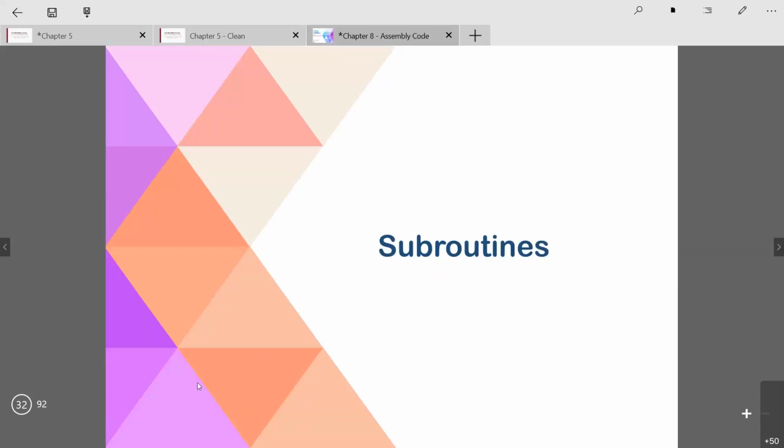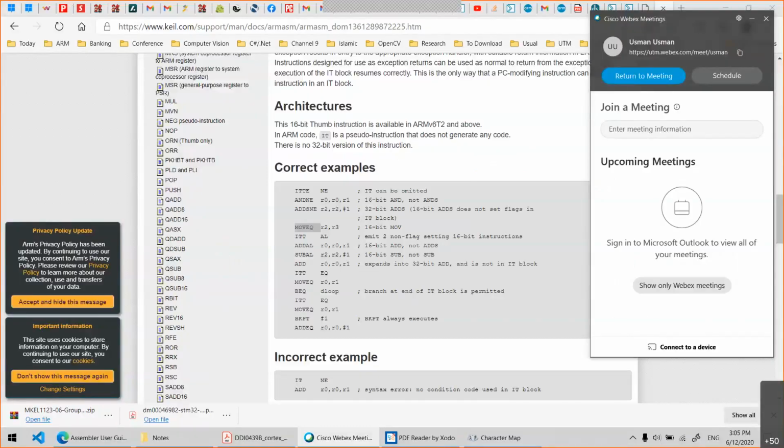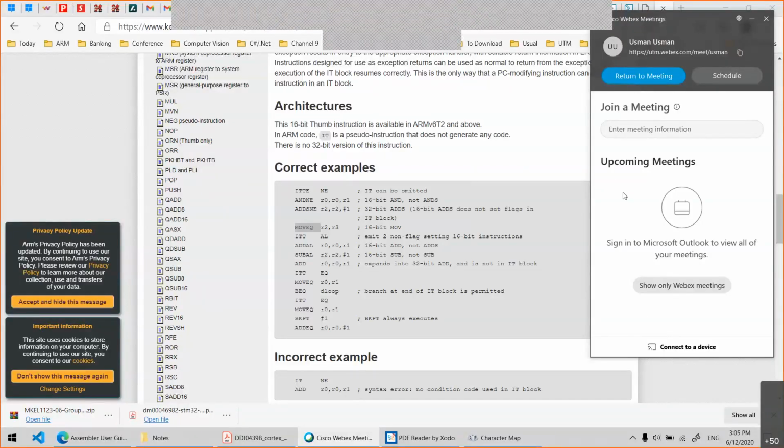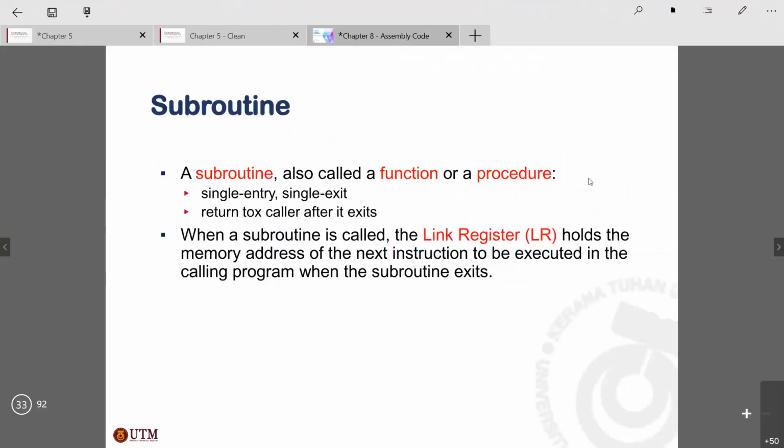So let's have a look at subroutines. So you can hear me, right? Let's check. Microphone on. Okay. Anyone can confirm? Yes, can you hear me?